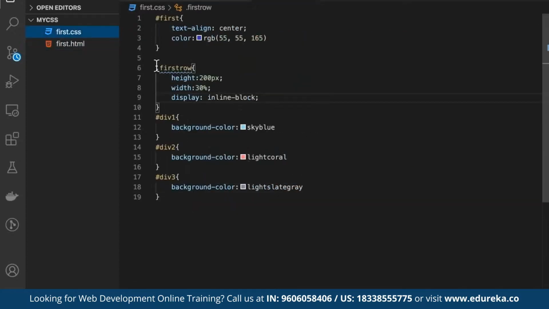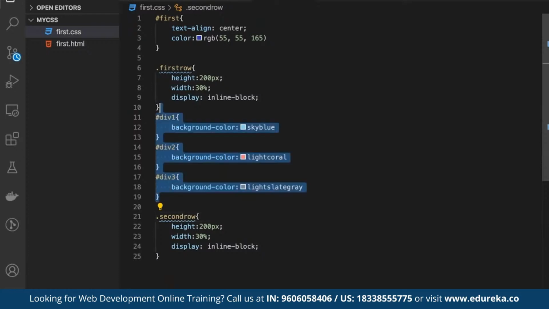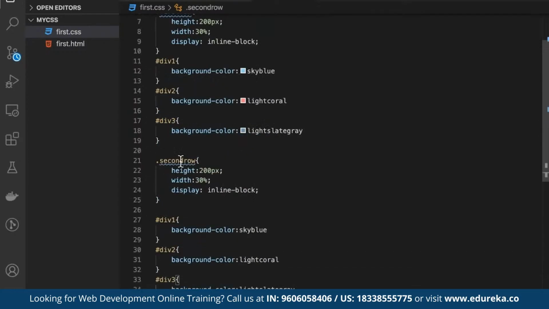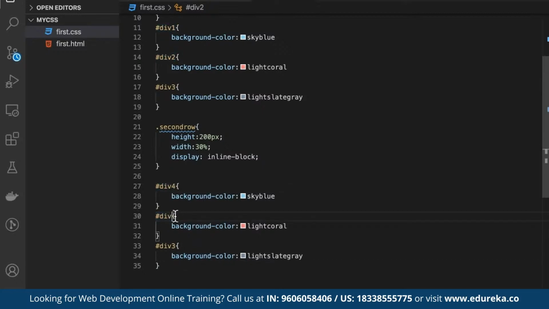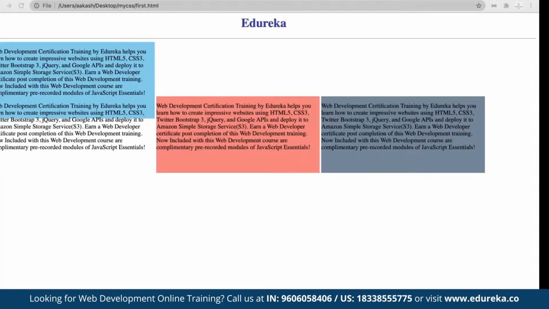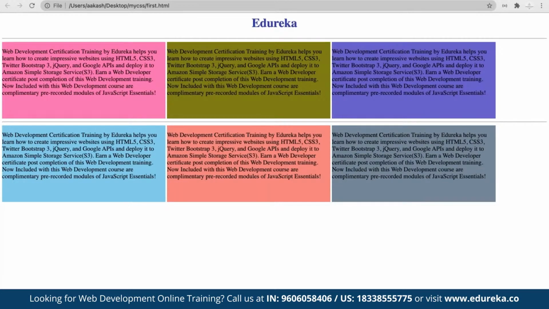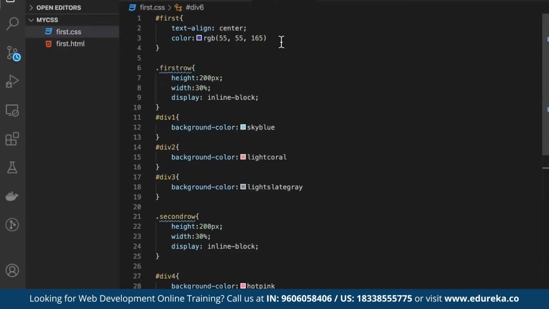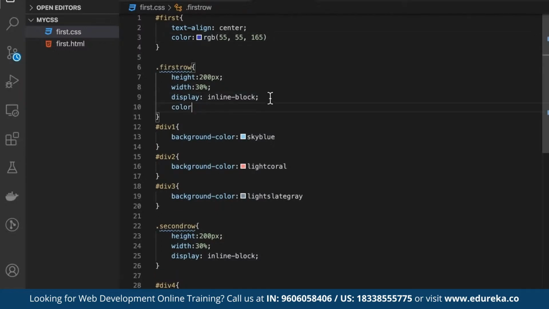Go back to CSS. To the second row we'll give the same property, and to 4, 5, 6 we'll add more colors. We call this hot pink, this olive, this slate blue. Okay. Now see guys, I got one more row, correct? Here I'll also change the text color of the first block. Color will be made white.